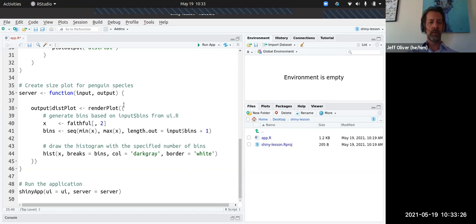And what we're going to do is, in this render plot section, we want to delete what is inside render plot. So on line, at least in my script, line 38 is output$dist_plot is assigned the output of the render plot function. We're going to delete everything inside render plot. So we're going to delete the comments, the assignment of x, the assignment of bins, and the call to histogram.